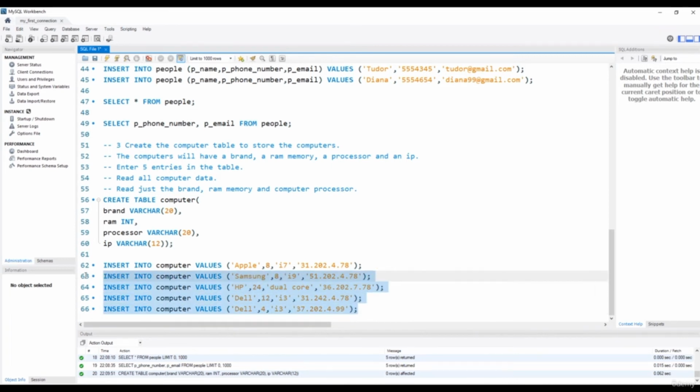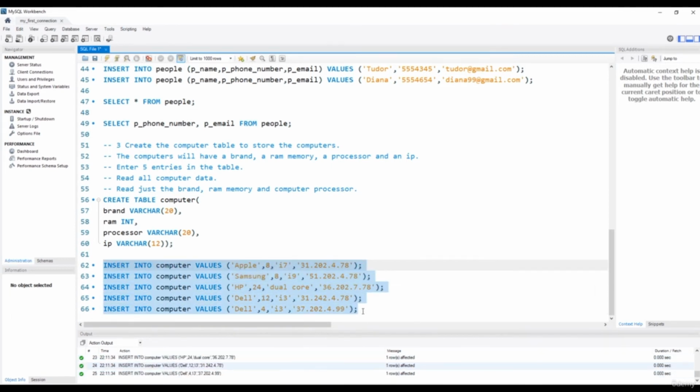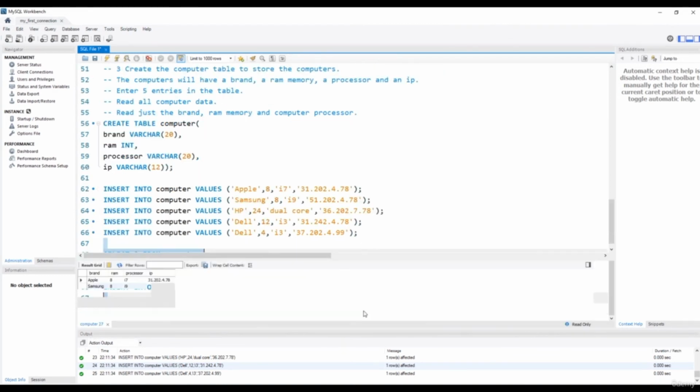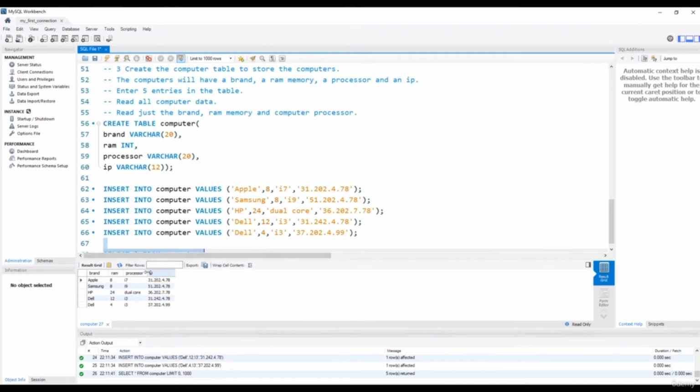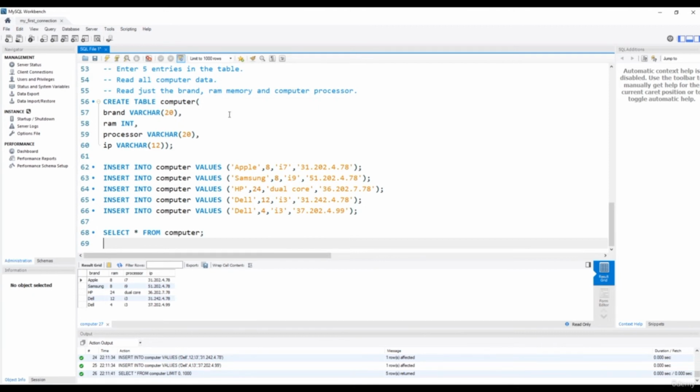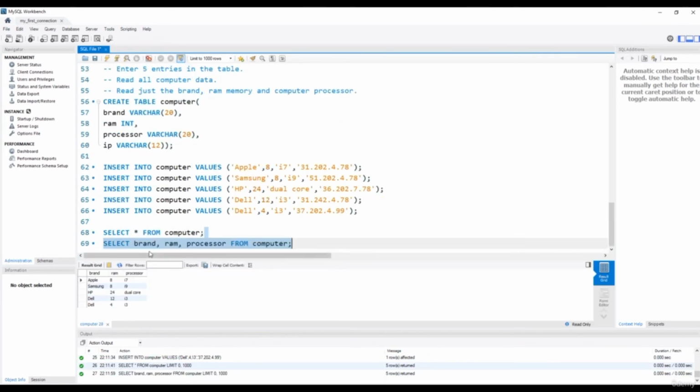We will insert our computers in the table, and after that, let's select all the data. Select all from computer. We can see here all our computer's data. After that, we will read just the brand, the RAM, and the processor. So we will write select brand, RAM, processor from the name of our table, computer. Here we will see only the data that we need.